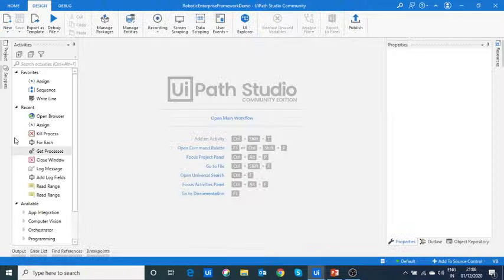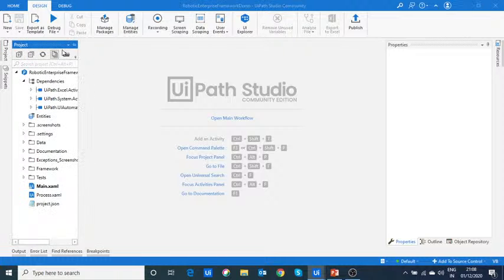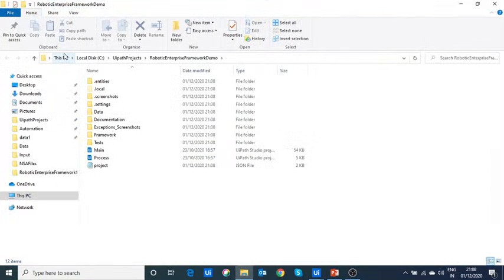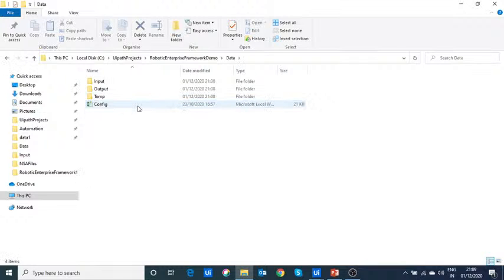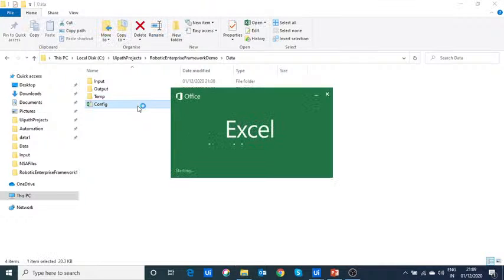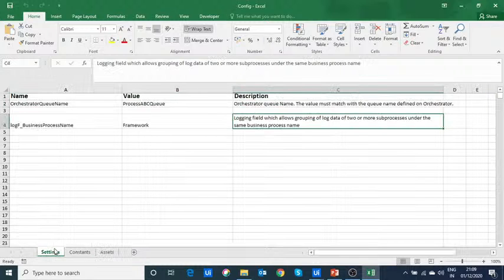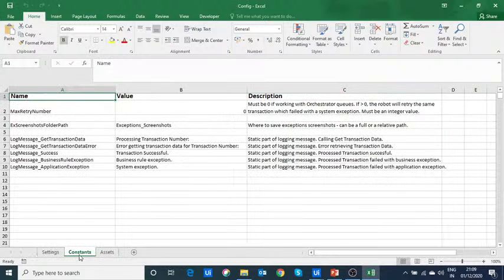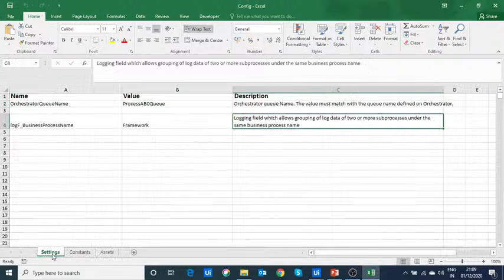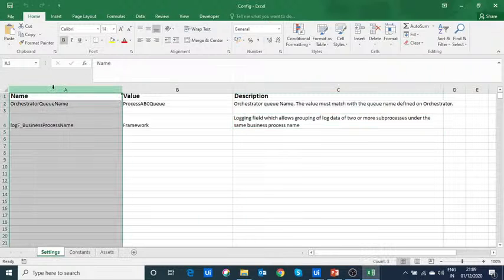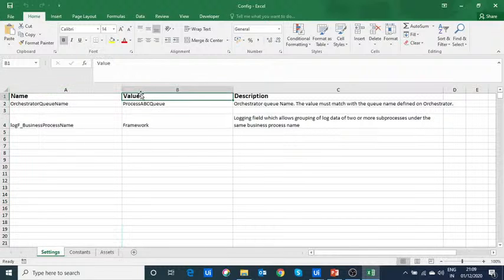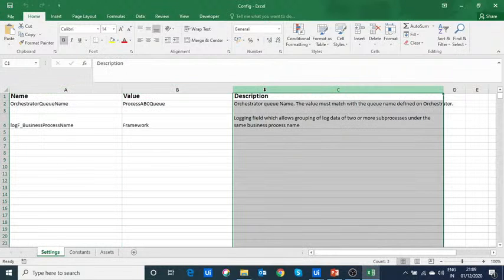Okay, let me go to File Explorer from this project. If you see here, we will be having a data folder. In this we have the config file. This config file is having 3 sheets. First one is settings, second one is constants, and third one is assets. These settings and constants sheets are defined with the column names. Those are name with their value and with the description.